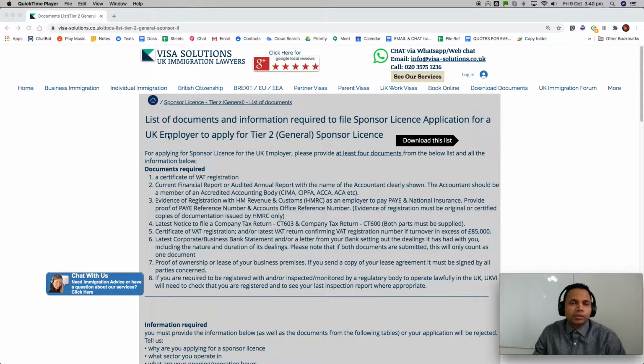Today I'm going to talk about the list of documents and information required to file a sponsor license application for a UK employer to apply for a Tier 2 General Sponsor License. This sponsor license will be required to hire from 1st of January onwards. This sponsor license will also include migrant workers from anywhere in the world, including EU, EEA, Switzerland, Liechtenstein, etc.